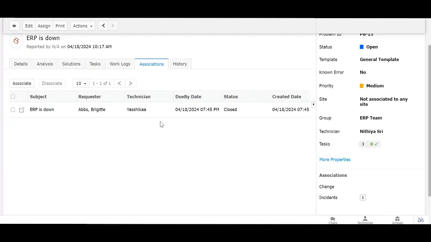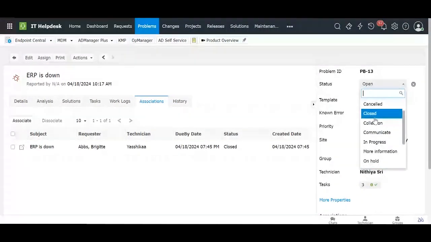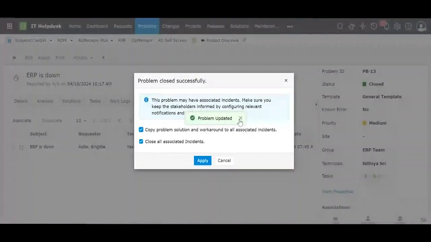Okay, and also when you close the specific problem, it asks you with two different options. It asks me to copy the problem solution and workaround to all the associated incidents. You can copy the same solution to all the associated incidents, and you can parallelly close all the incidents associated with this specific problem.